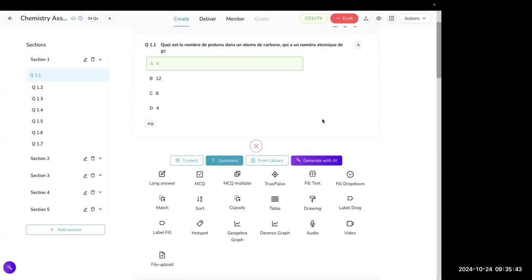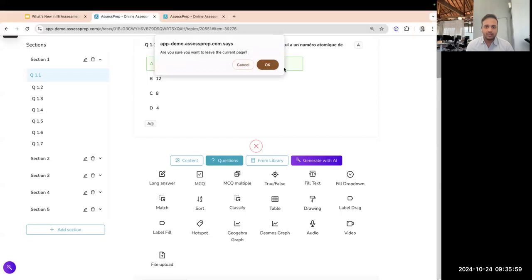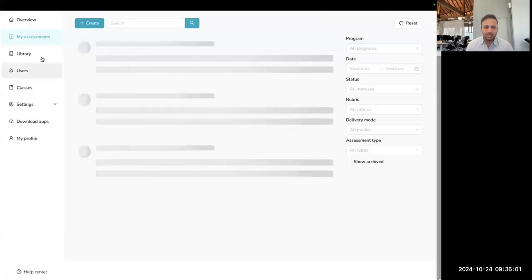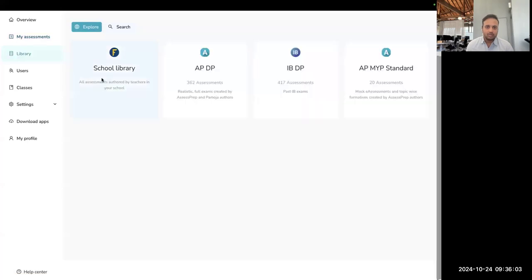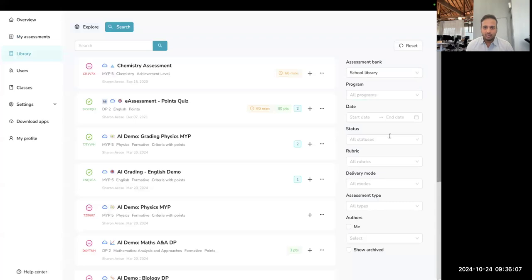Awesome. There's a question from Elizabeth here. May I please ask, how can I find past questions from any exam on the library that we have already created? Kindly advise on how we can do that. So I think what you mean by the question is if you've created an assessment on AssessPrep, it all goes into the school library, and then you can use the filters on the right and filter those questions and add those questions into your test.